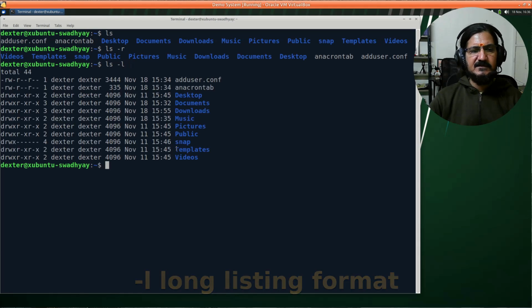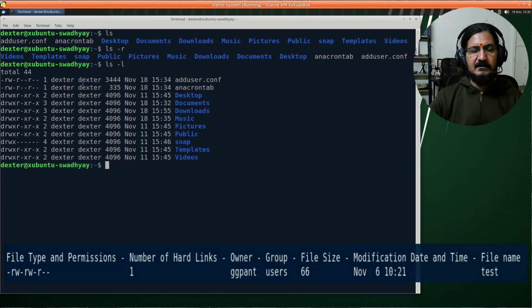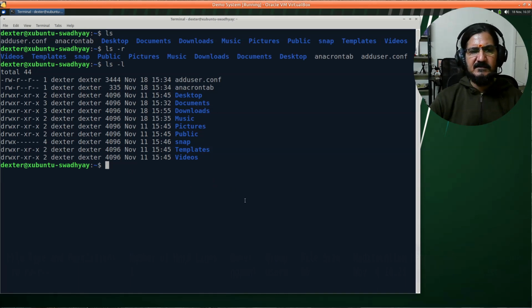Long listing gives us the set of file permissions, the owner of the file, the group associated with this file, the size of the file, the last modification date and time of the file, and the file name itself. Fine. This is the long listing format.